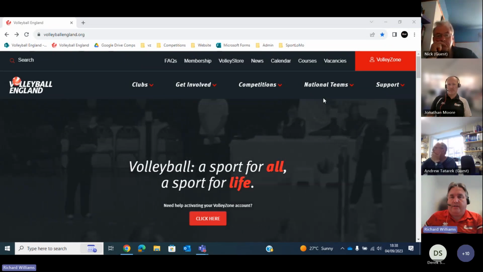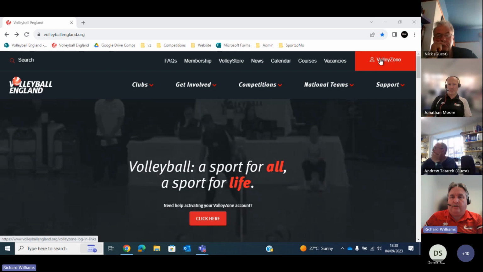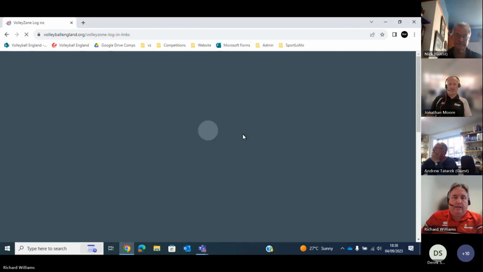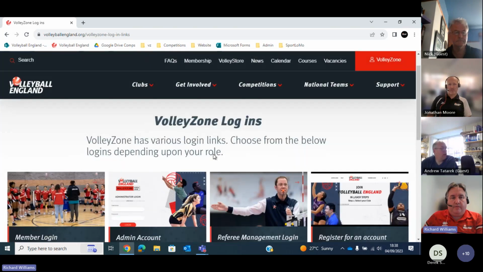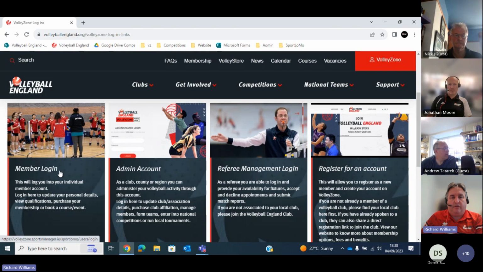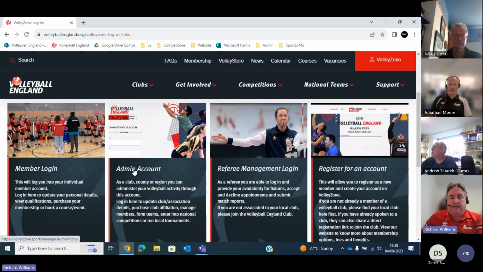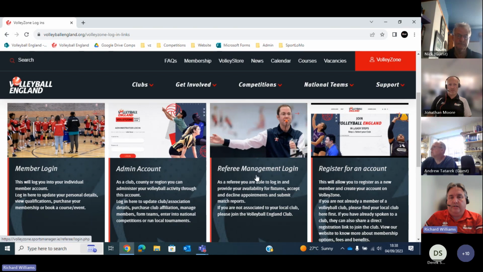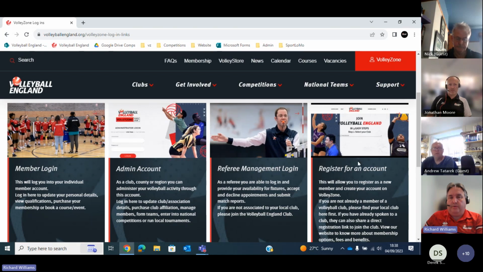All you've got to do to get into your admin account is obviously click Volley Zone, which is the red box in the right-hand corner. So if we just click Volley Zone, it now takes you to the 4 membership areas. When it loads up, we have the membership, the administration account, referees account, and then general club. So obviously, to sign in as a member, you have your membership login to do anything relating to you as a player or a coach. Admin account is the one we're going to look at today, so you can organize your club and your teams. So the referees, if you're linked into referees management, and then on this side is obviously registering for an account. So anybody who hasn't got an account at the moment or wants to become a member, then they can obviously register through that portal there.